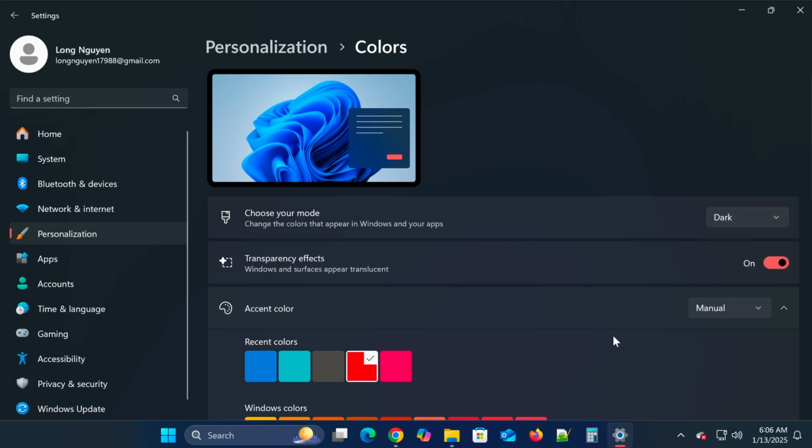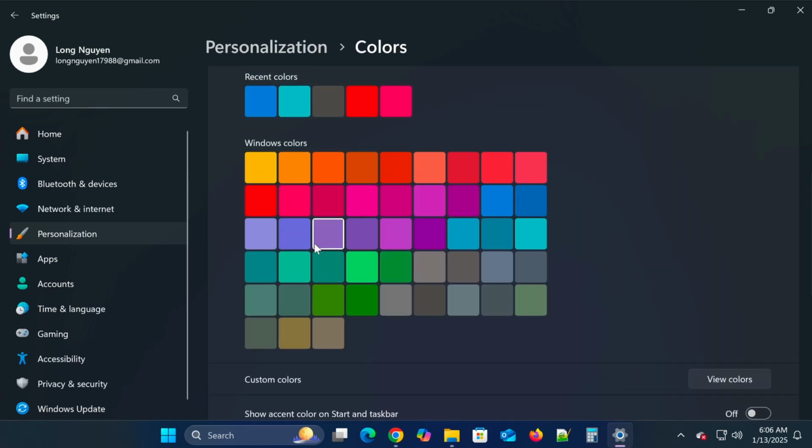If you want something in between, there's also an option called Custom. Choosing Custom lets you mix and match light and dark modes.